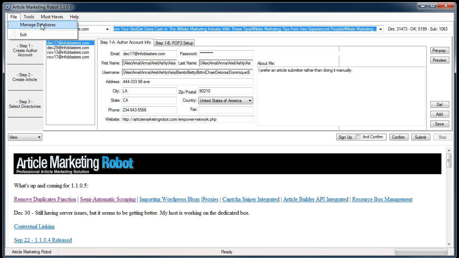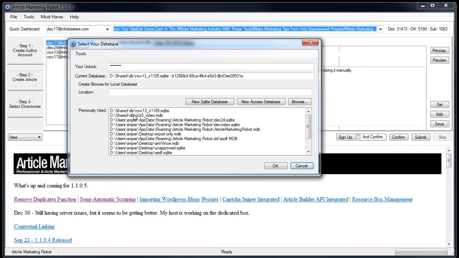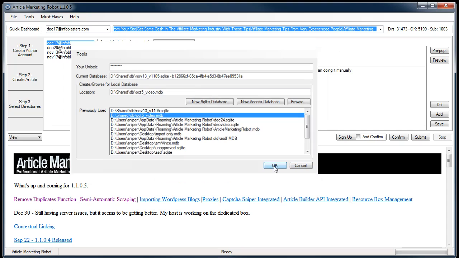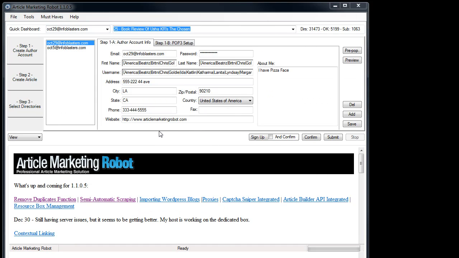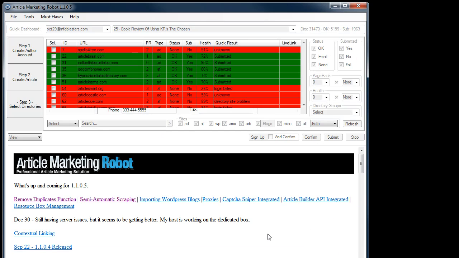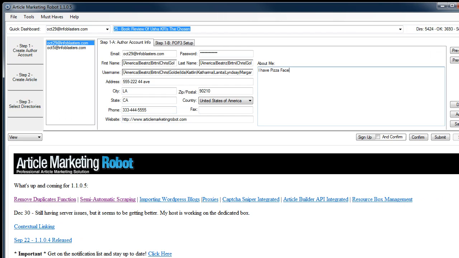Click File, Manage Databases. Now, you have to be loaded into the database that you want to migrate. So I'm gonna load up an old Access database. Those are normally .mdb files. So we'll just let that load up. Okay, looks like we're ready.